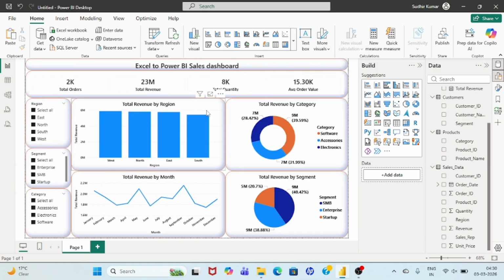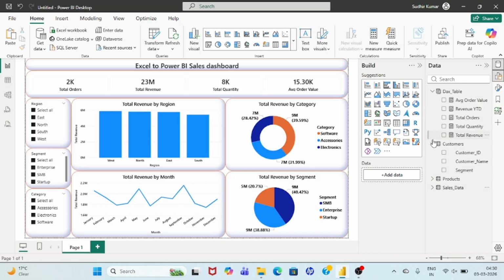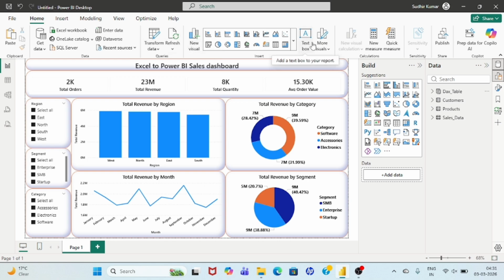And whenever you have new data, what you can do is refresh this, and once you publish this dashboard and it goes to Power BI service, there you can use the schedulers, so automatically data will be refreshed and the dashboard will be updated accordingly.